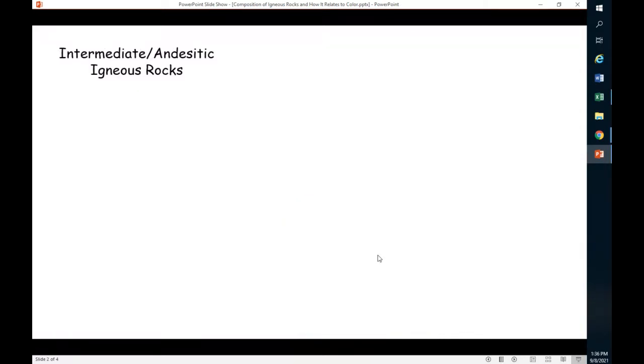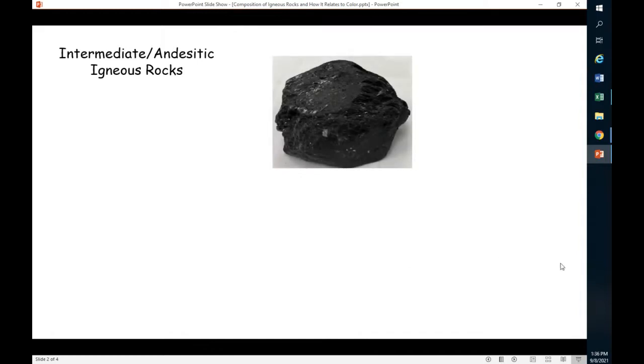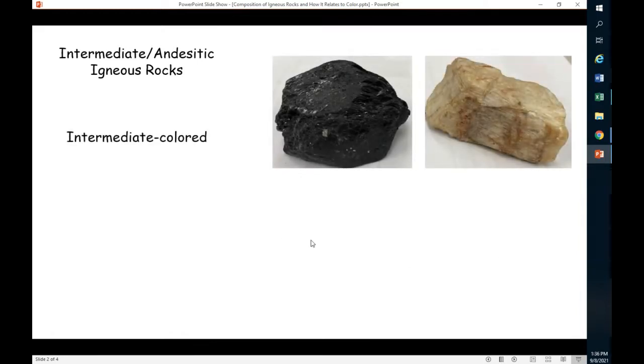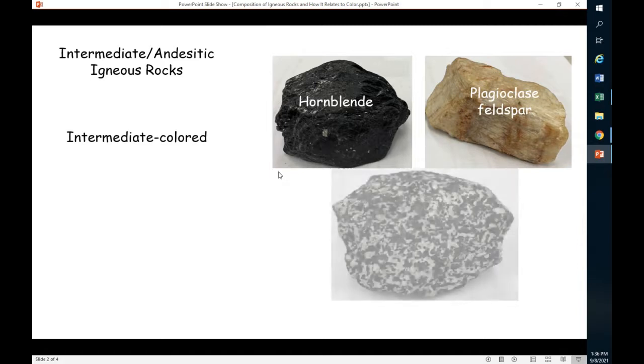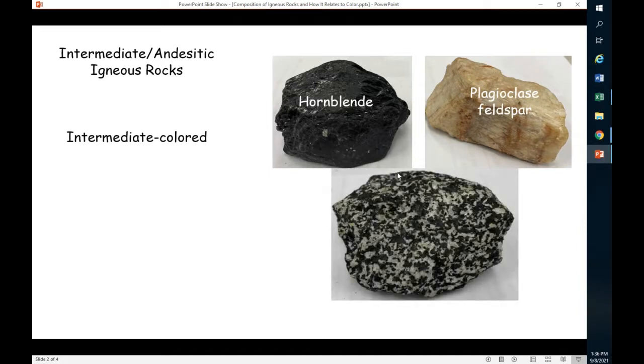Moving on to intermediate igneous rocks, the main minerals of these are hornblende and plagioclase feldspar, and these are intermediate colored. So this is a little bit midway on Bowen's reaction series. We're getting a little higher temperature. And you can see that the phaneritic texture of an intermediate igneous rock is equal amounts of light and dark.